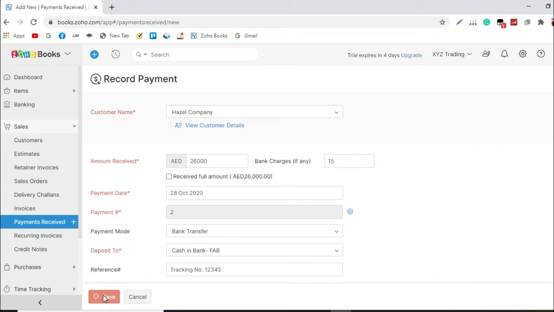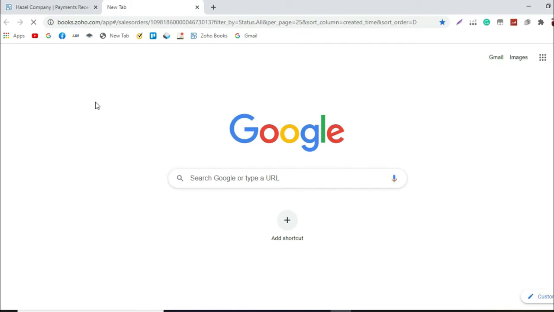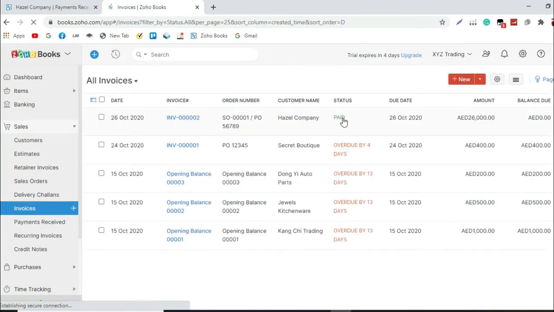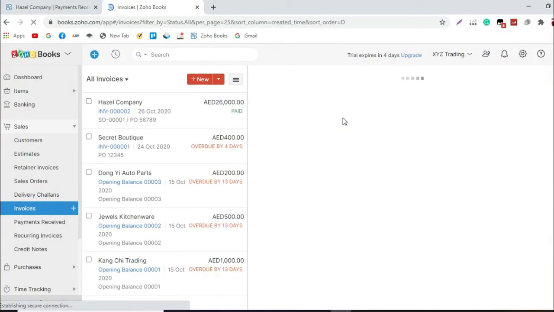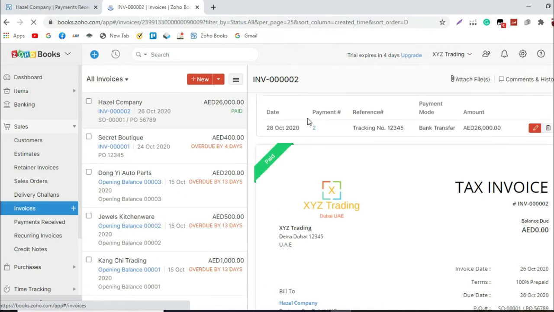So if you want to view the invoice, let's view the specific invoice. There is a company, so you will see if it's already paid or not. So there's a history here, payments received. You click that, then you are gonna see the details. What's the payment received number?